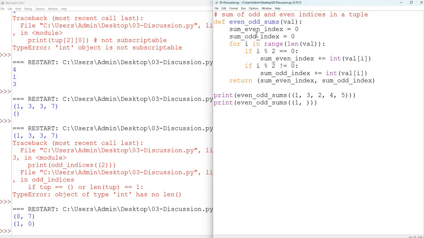So how does it work? It goes into the length of the value, where val is the parameter or the argument here. You take it as a range, so it will start from 0 to that length. And then if the modulus, the remainder, is equal to 0, you add it to the even sum value. If it is not equal to 0, you add it to the odd value. So this is the even sum, this is the odd sum. You add both of them, you return them as this comma this. You're passing them as a result here.